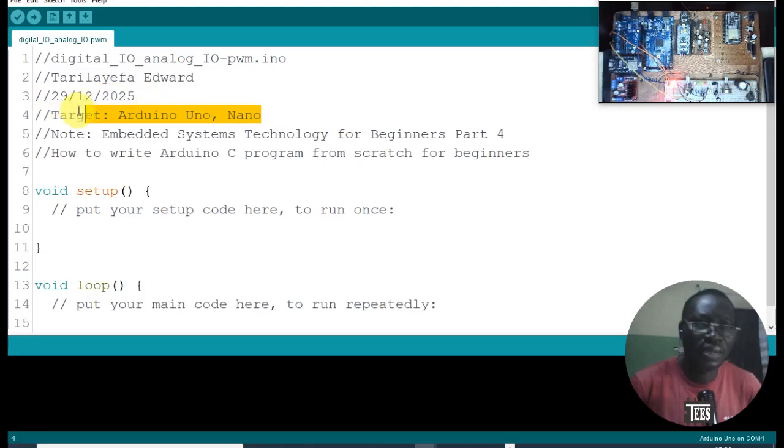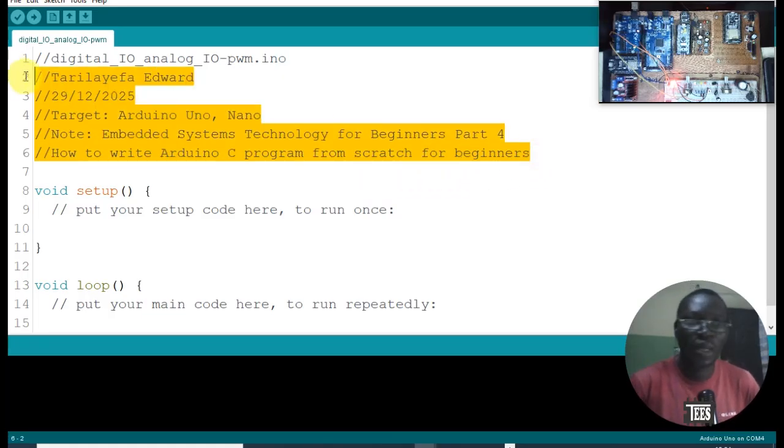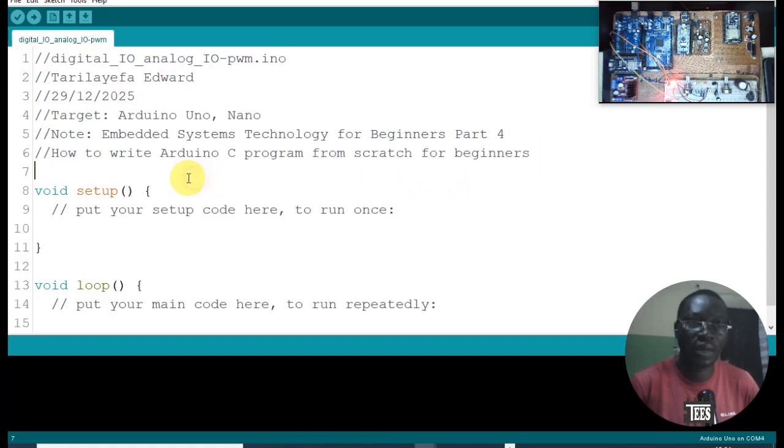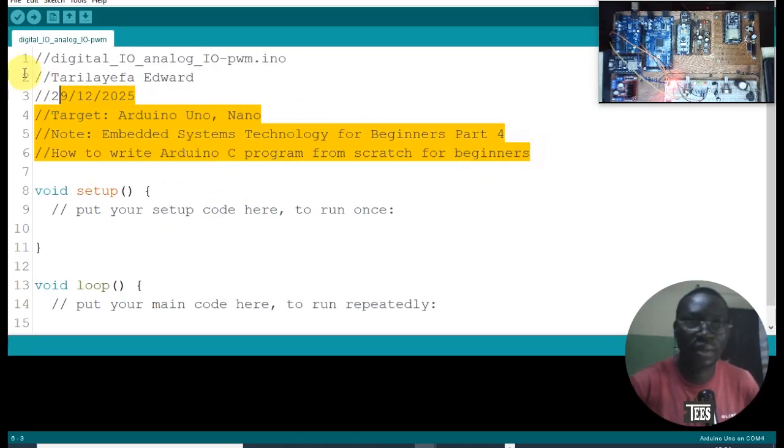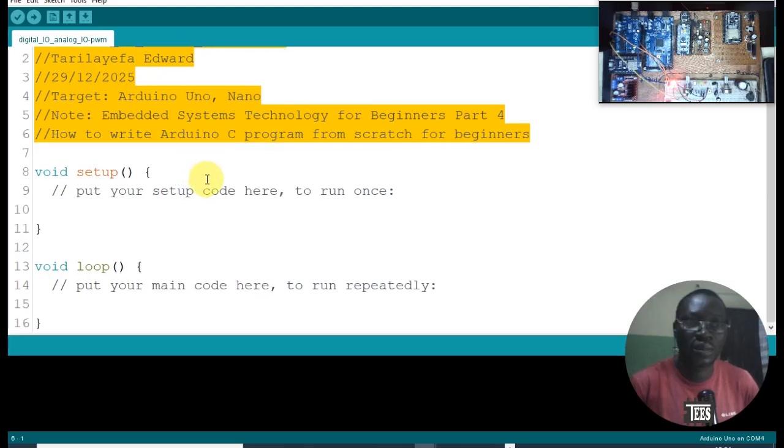Then the target: our target hardware is Arduino Uno, or also Arduino Nano. Then a brief note: Embedded System Technology for Beginners, Part 4, how to write Arduino C program from scratch for beginners. It's good to put this up if you'll be sharing your code. This program header, as I've said, is not compulsory, but it's needed.